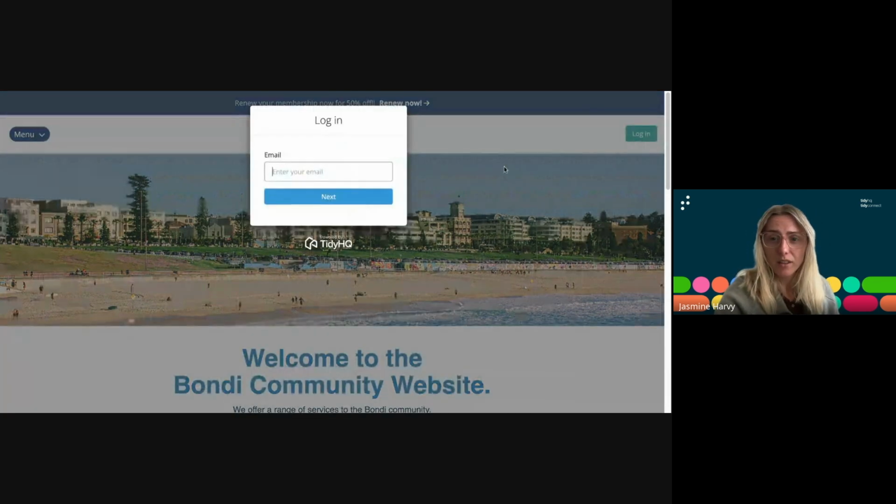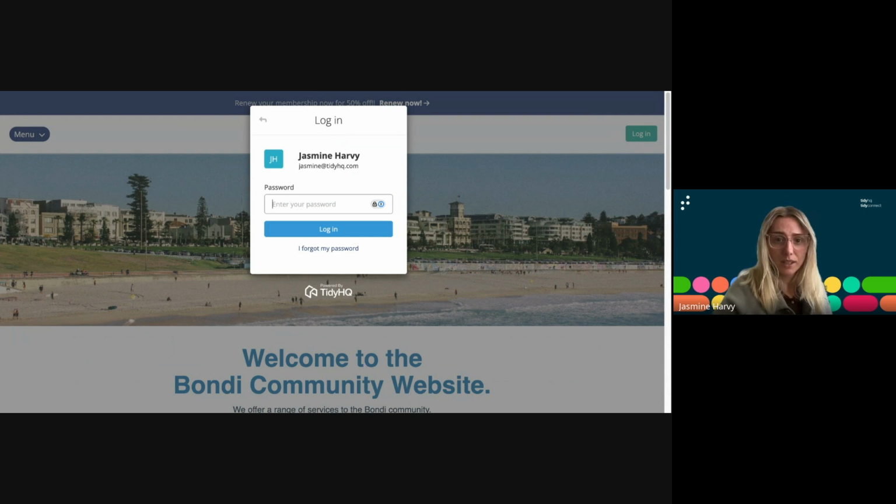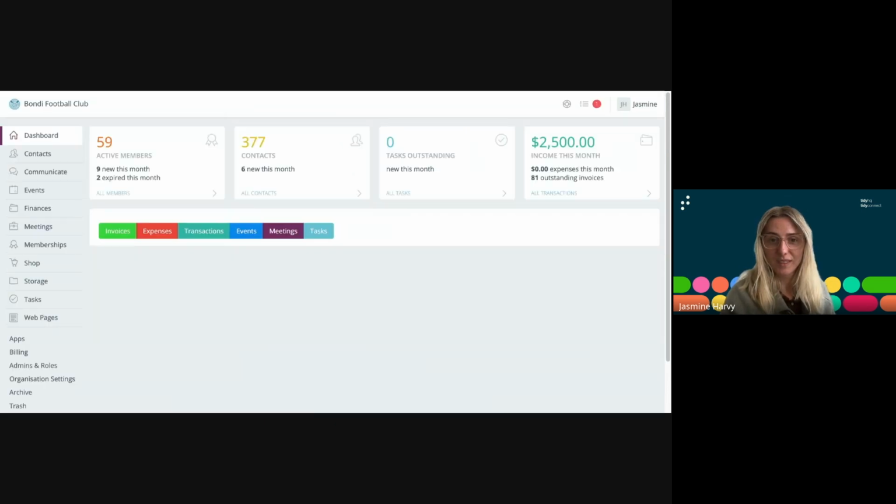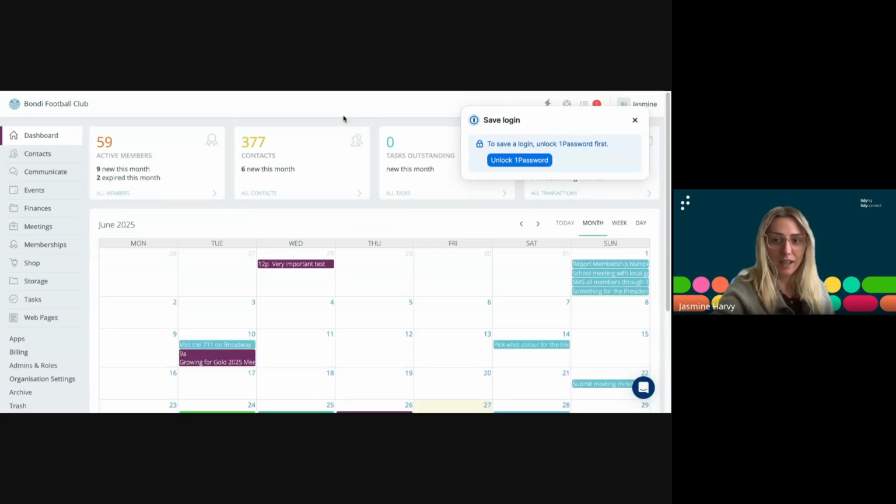Now head over to the login section and type in the email that you are logging in with. Mine is jasmine@tidyhq.com. If you've got your password saved, it should hopefully just come up. It would be good if I could spell. Cool. So as an admin, your admin dashboard will display like so.